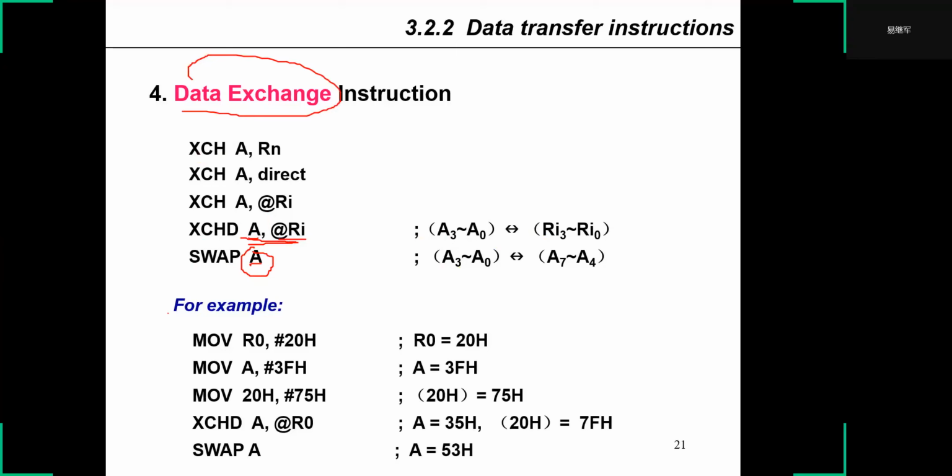We can see this example. Move #20H to R0. So after this instruction is executed, R0 is equal to 20H.